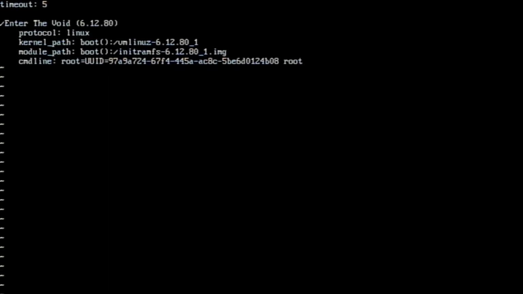We're going to do rootflags equals subvol equals at root, rw for read-write. We're going to do loglevel equals 3. I'm not going to include quiet. Actually, yeah, let's include quiet while we're at it. And now we are done.